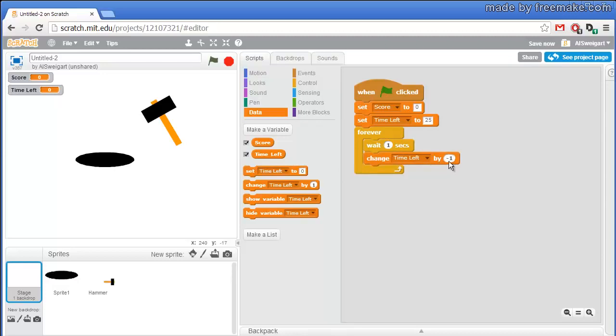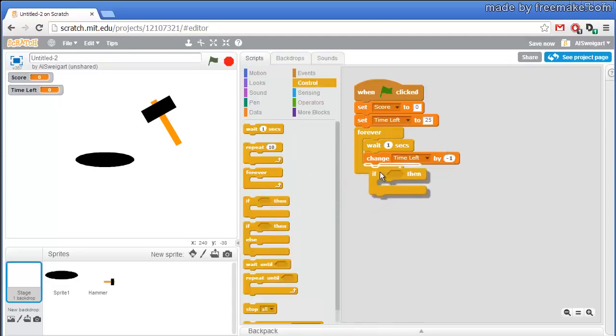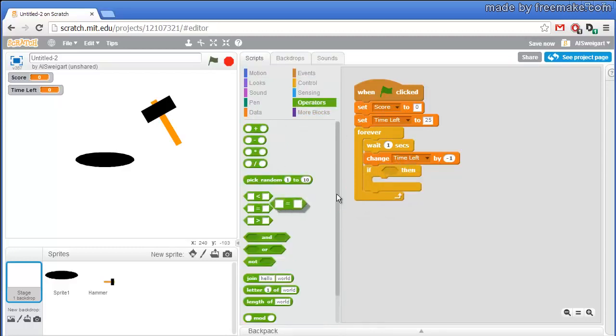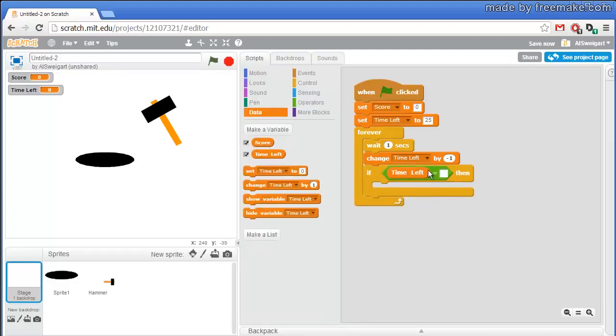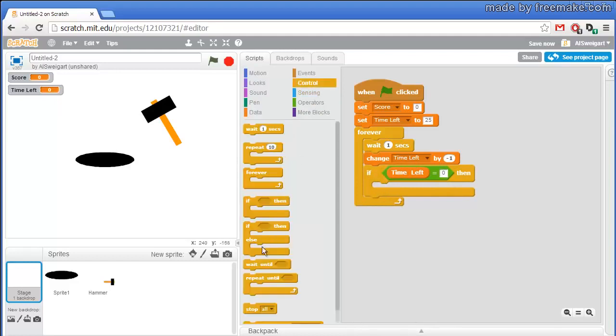That will subtract 1 from time left. And then inside that loop, we constantly check if time left is equal to 0, and that's how we know when the program will stop. So if time left is equal to 0, then we'll want to go to the control section and grab this stop all. So since this loops forever and ever, and every second time left decreases by 1, having time left start off at 25 means the game will last for 25 seconds.